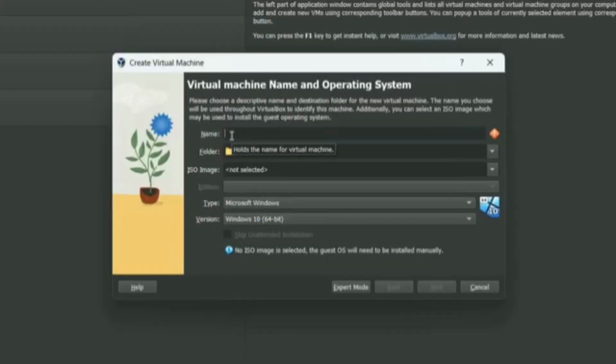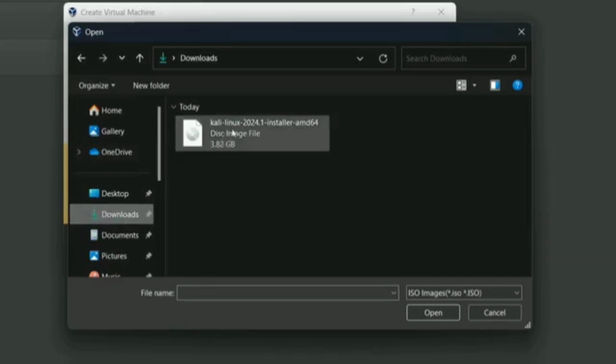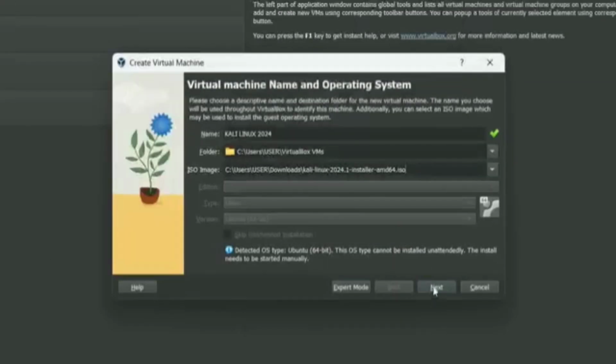Here, give a name to your Kali Linux virtual machine. I will keep it simple and just call it Kali Linux 2024. For the folder, the default folder is fine for me. For the ISO image, I will select my ISO image by clicking on the down icon here and selecting other. I know that my ISO image got downloaded into the downloads folder, so I'll select the downloads folder. And as you can see, this is the ISO image. So I'll select this and click on open and then click on next.